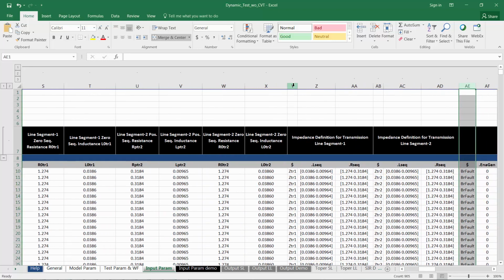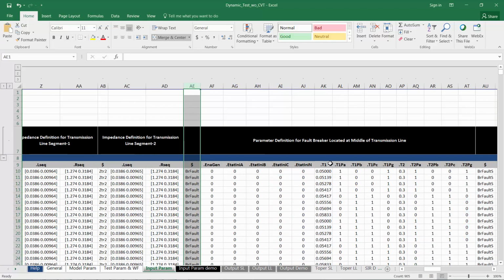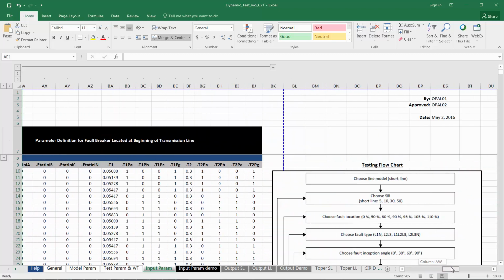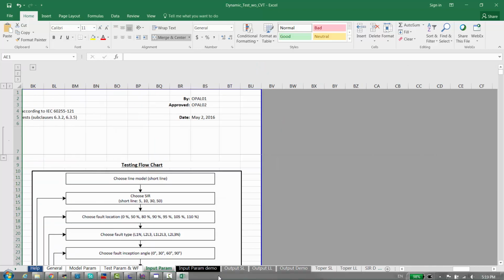To do that, we need to specify the name of the block in the model. Like this is the fault breaker name, and then we have the parameters for this block, the switching time for each phase. So in this way, we will be able to control which type of fault we are applying.